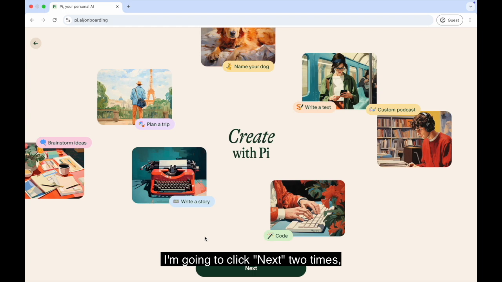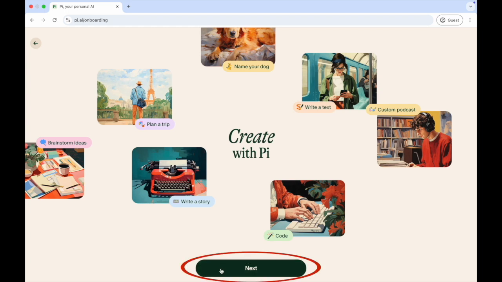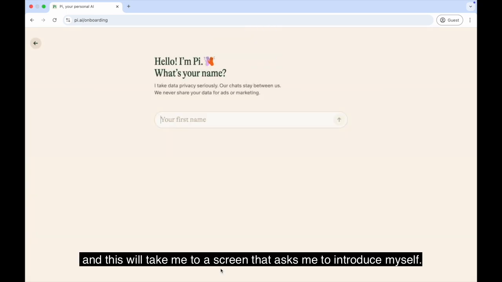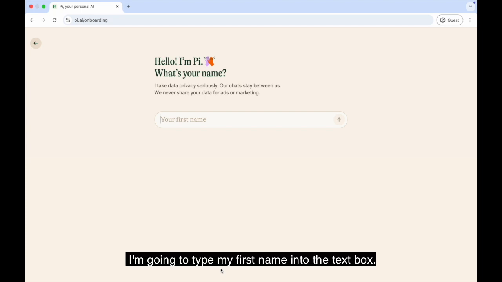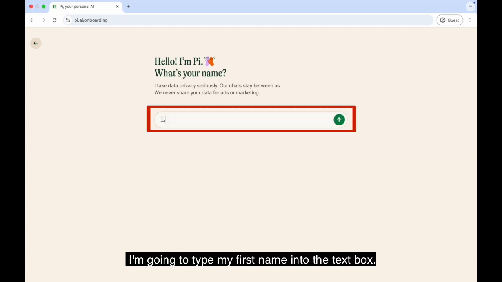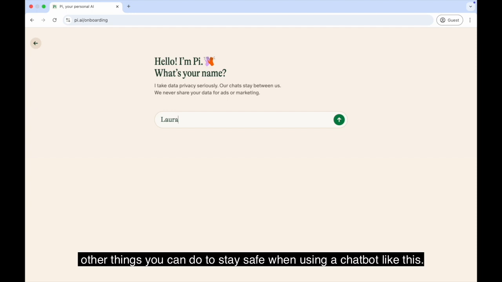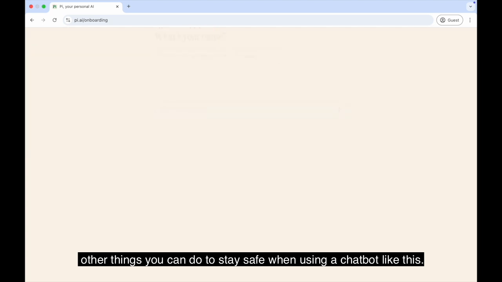I'm going to click Next 2 times. And this will take me to a screen that asks me to introduce myself. I'm going to type my first name into the text box. You don't always have to use your real name, especially if you're using a shared computer. A little later on, we'll talk about a couple of other things you can do to stay safe when using a chatbot like this.